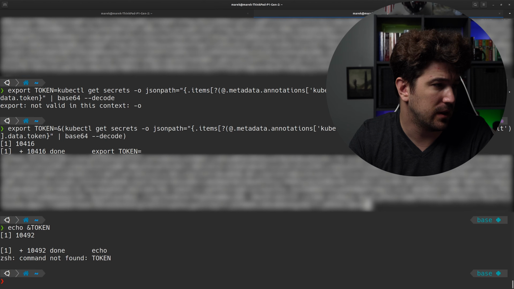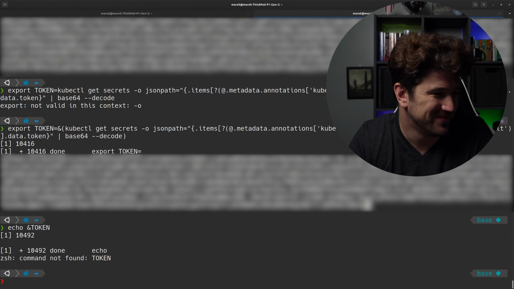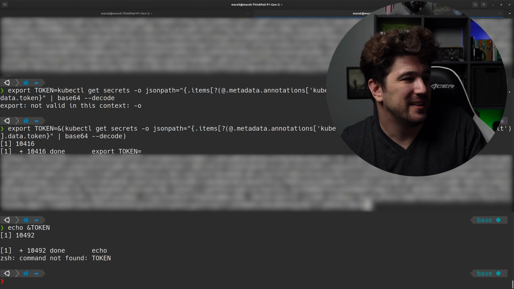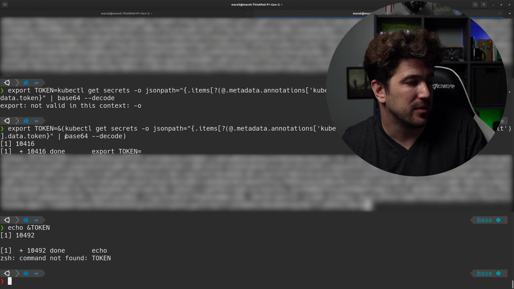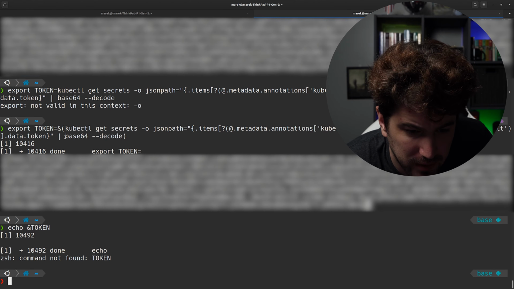That is actually not right. So it expanded, but it did not expand through the pipe. That is not what I meant for it to do.